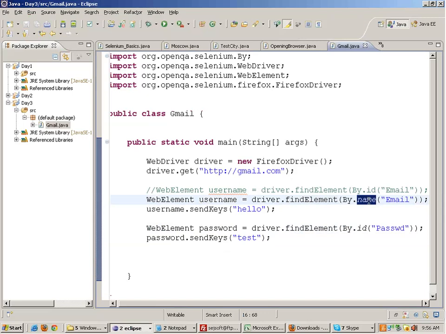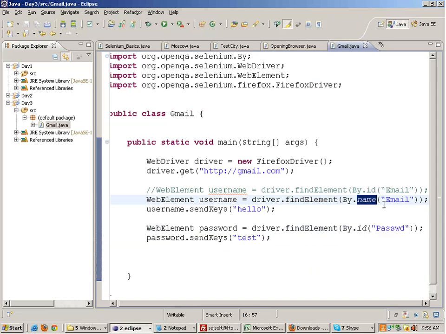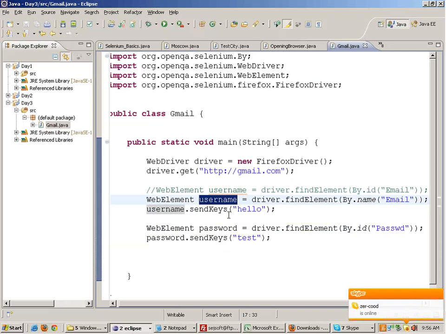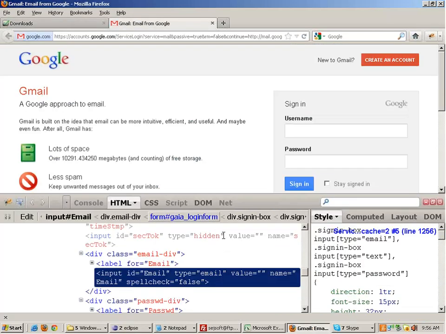So now I can identify the element by the name as well. Okay, if I run this code, this will write hello inside the email field. Now out here we are lucky. We are lucky because the developer of the website for email has given an ID to this element, has given a name to this element. Okay, but what if the ID or the name is not given to the element?